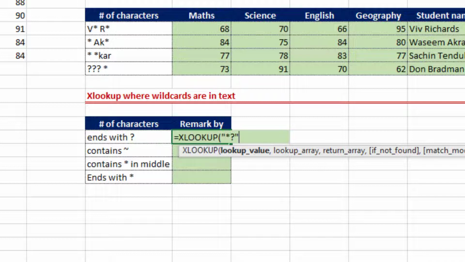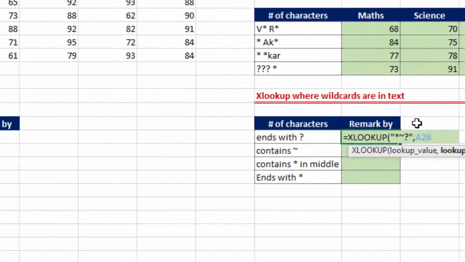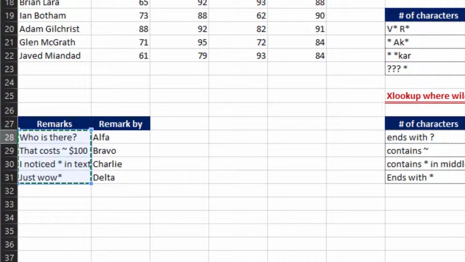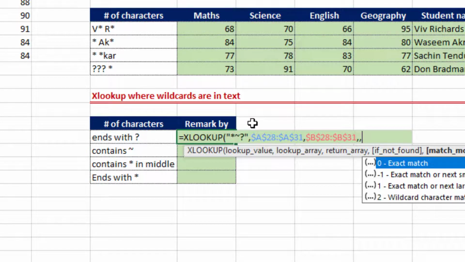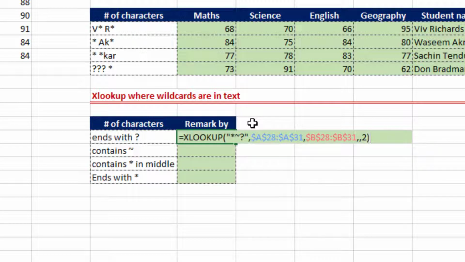But I cannot use a question mark directly if I want the literal meaning of the question mark. In this case we have to specify another special character, which is a tilde. This tilde is used to get the literal meaning of the wildcard character which we specify in the formula, and then because of the tilde it is going to be used as literal text. So in this case my lookup value is the remarks column here, my return value is the name column here, and then I'm going to use wildcard character match and then bracket close, enter.